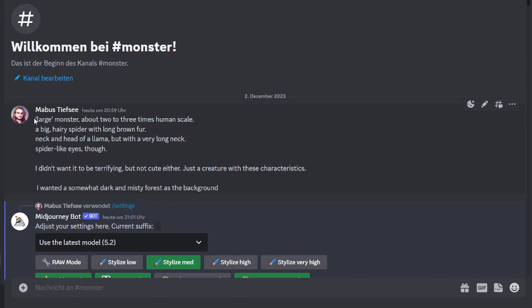In this case it is a large monster, three times human scale, a big hairy spider with long brown forelegs, and a llama head with a long neck, spider-like eyes. Something you always have to remember is what you want as a goal, because you will tick each box one at a time. And this should not be cute or terrifying, so normal animal. And a dark forest in the background.